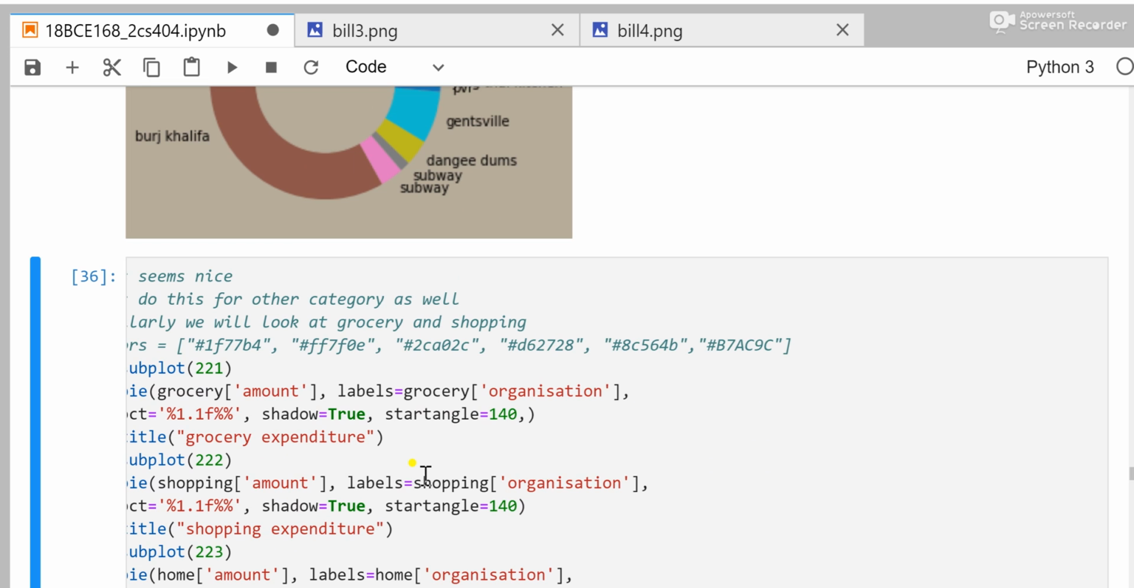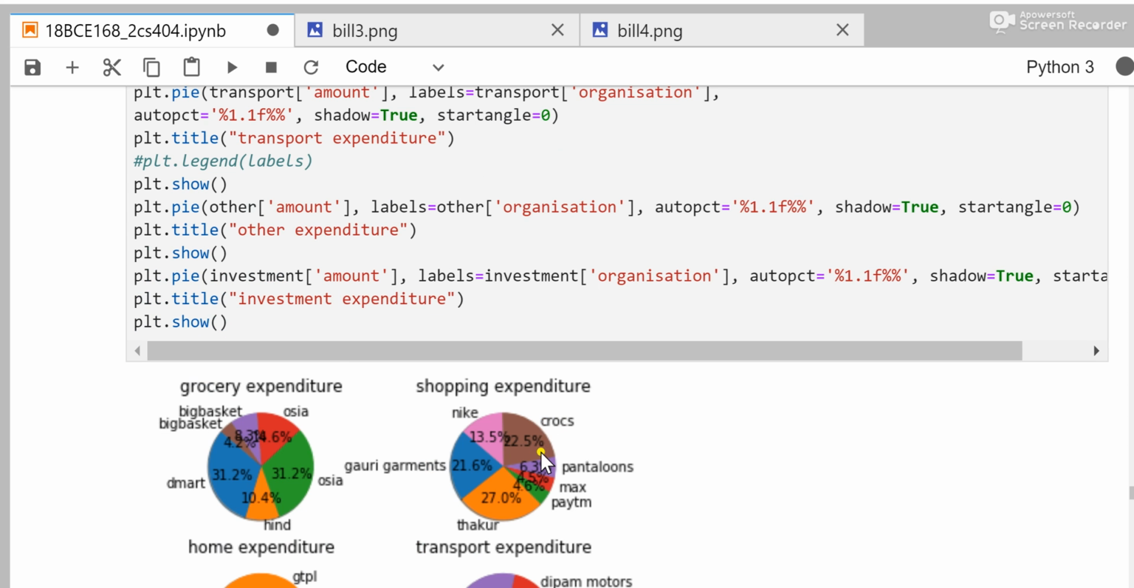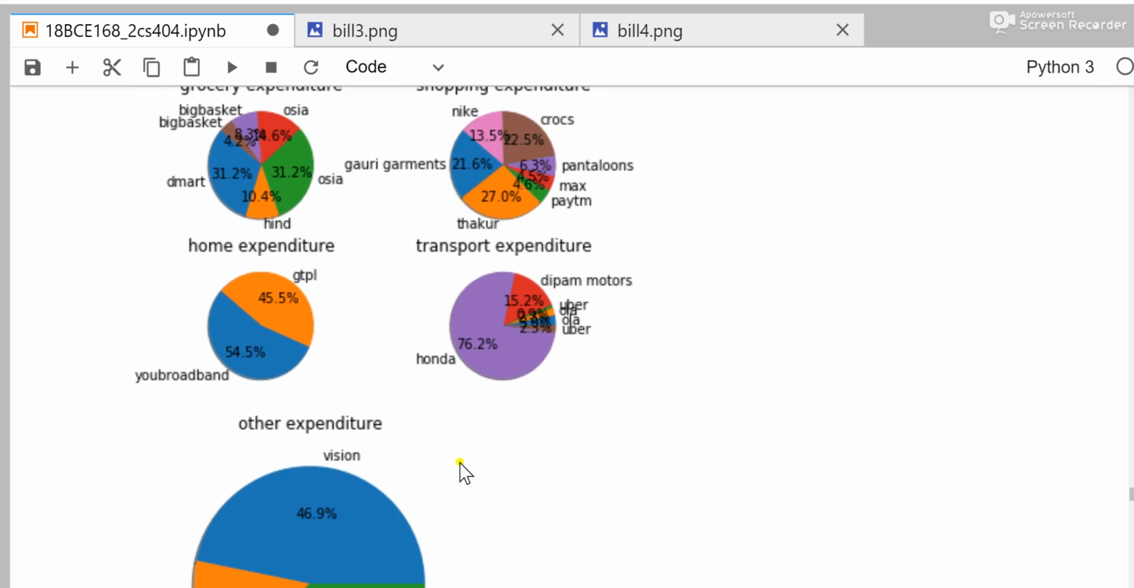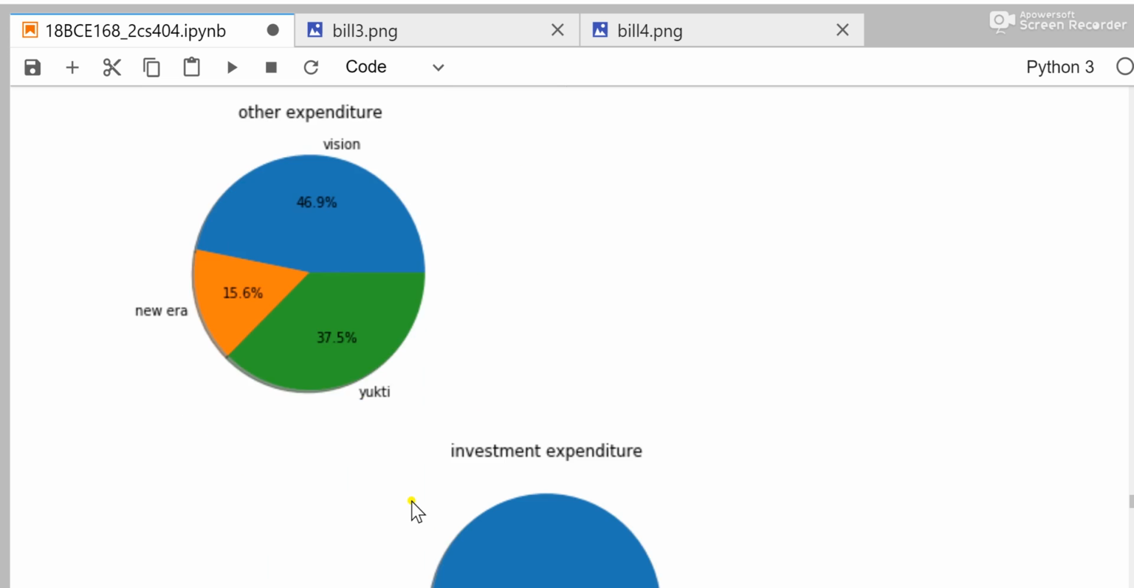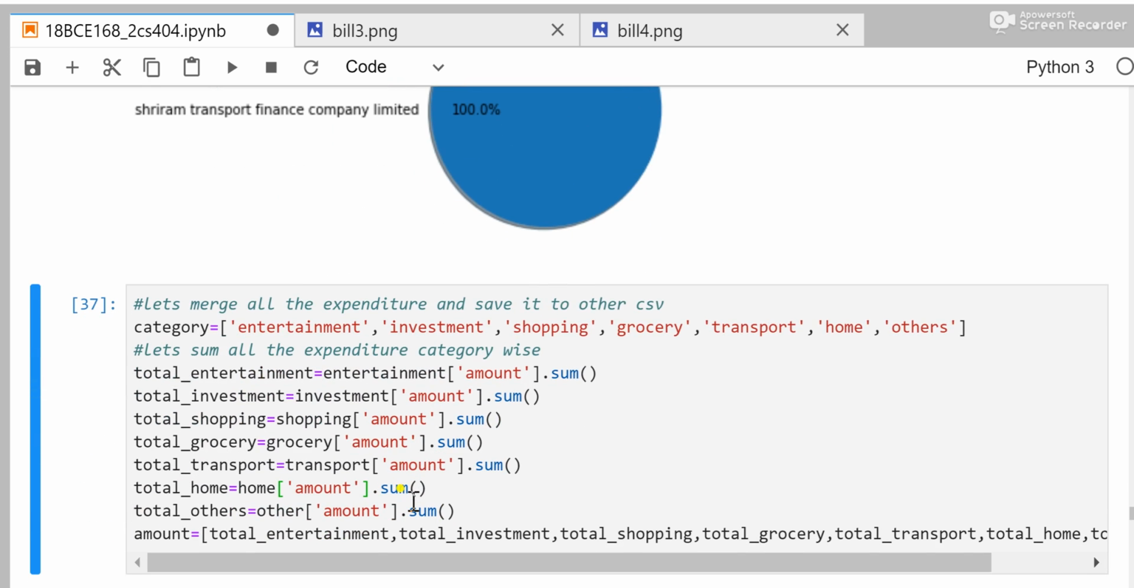Now we have to do all these things for the other categories. So here are all the other categories like grocery, shopping, transport. These are all the other expenditures and investment. Now let's merge all the expenditures and save it to another CSV file. I'll just show a table.